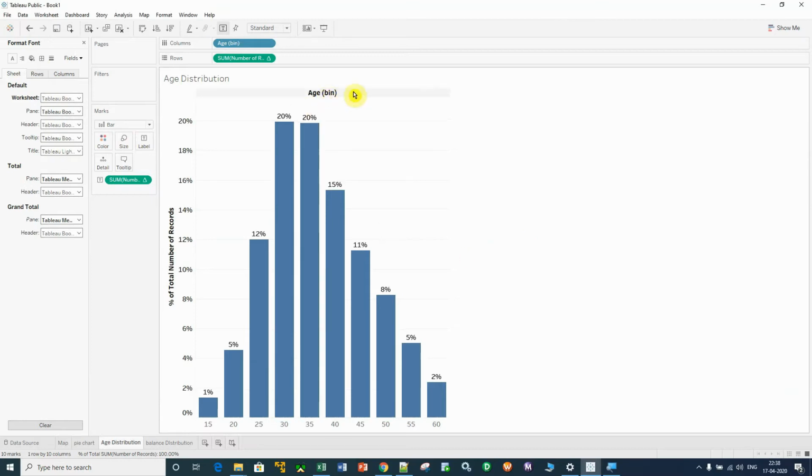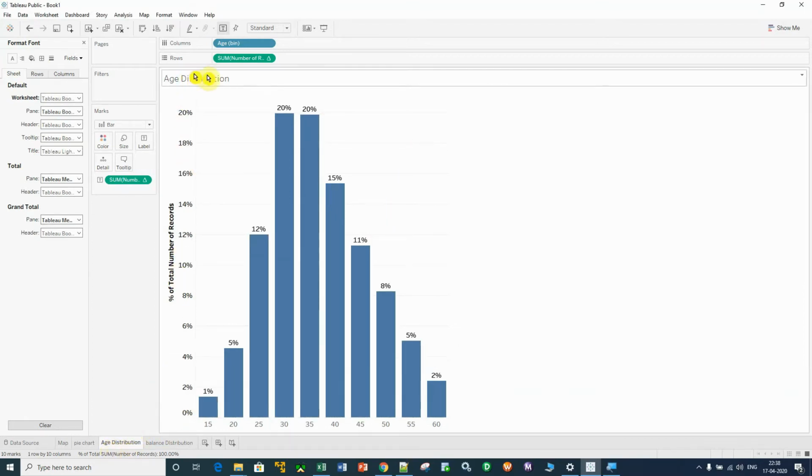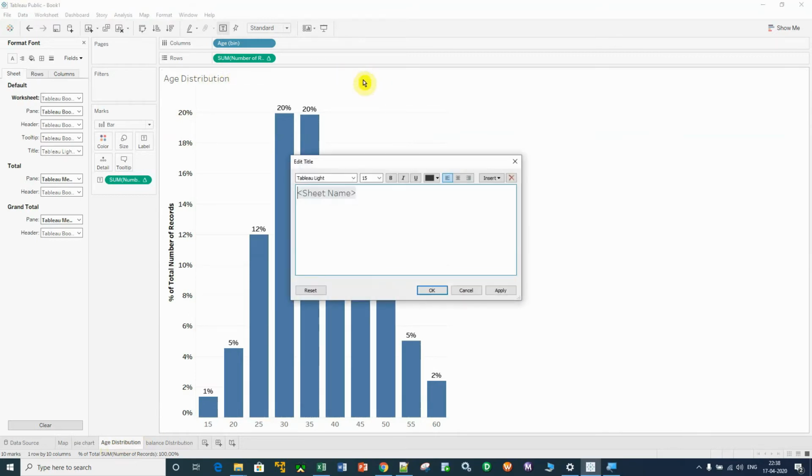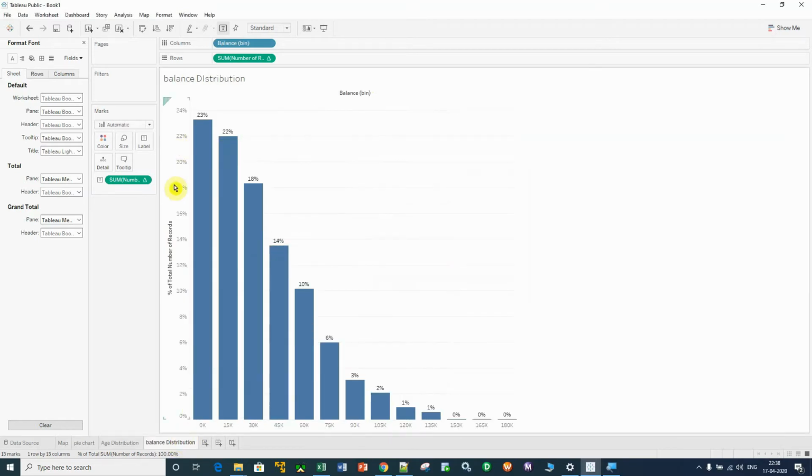I do not want this in my chart. Right click here and hide field label from the column. The name which you provide to your sheet, that is age distribution, here the same name will be available. So if you want to edit this name, just double click here and you can give the name as per your choice. Apply, OK. The same editing we will do here.